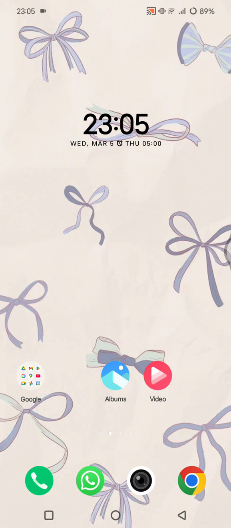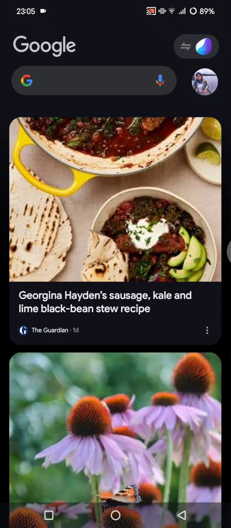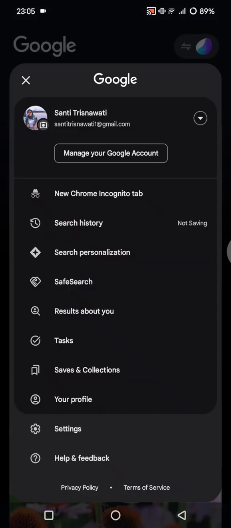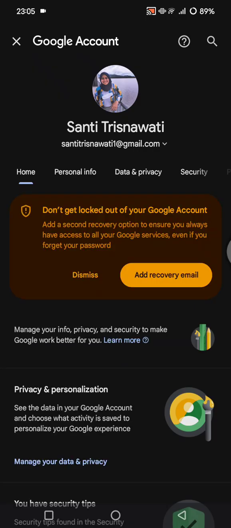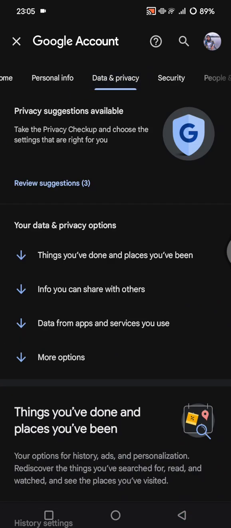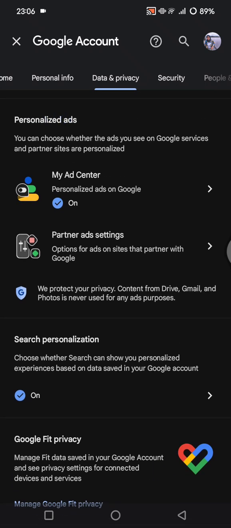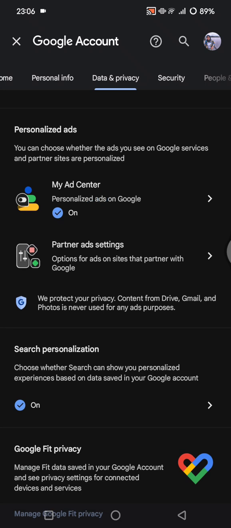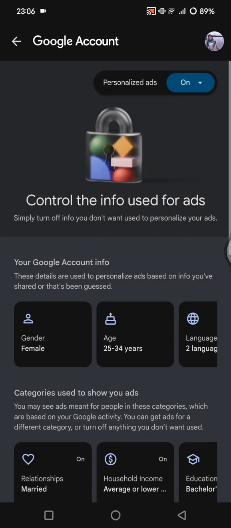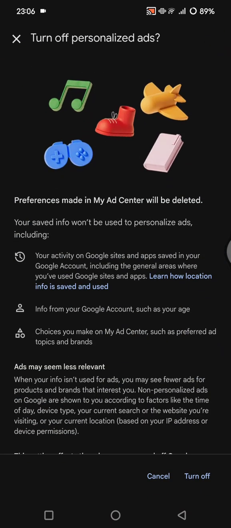The first one is you can turn off or block the ads on Google. So you can just find your Google account here, click on your profile photo and tap on manage your Google account. And in here, tap on data and privacy. Now you can just scroll down until you find this personalized ads section. Then just go to the My Ads Center. Click on it. And at the very top, you can see this is the personalized ads. You can just click on it, then just turn it off.